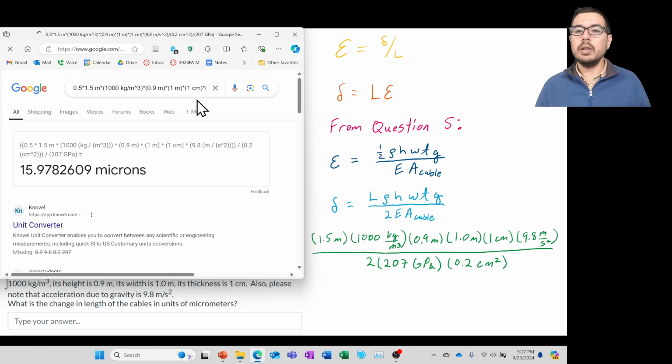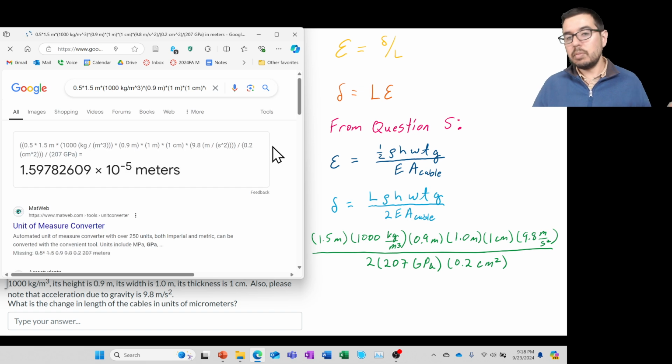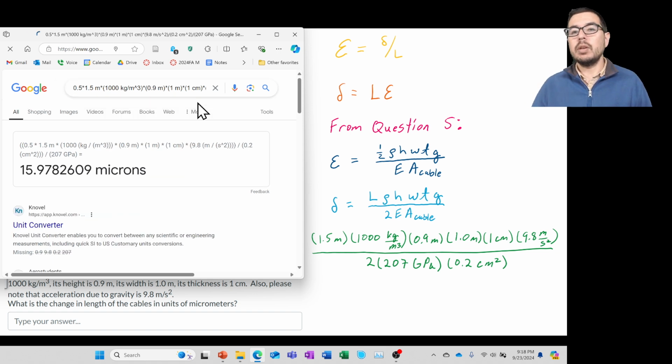We hit enter, and it was interestingly smart. It didn't even ask us if we wanted meters. It went ahead and calculated it out in microns. So it's about 16 microns. If I want it to be in meters instead, I can do this, and it will give us that result there. But Google was one step ahead of us. A little interesting, maybe not scary, just a little interesting.